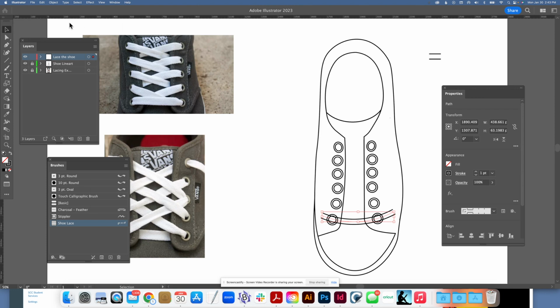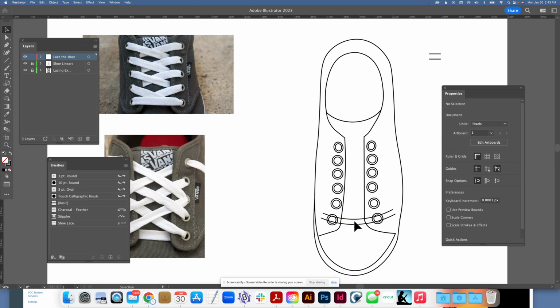And every time we do this, you're going to need to do the same steps. You want to, that brush is still selected, and you want to go to Object, and you want to go to Expand Appearance.